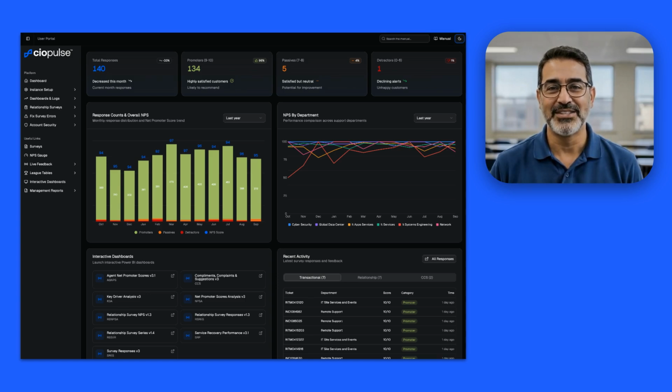Our mission is to make IT service feedback simple, insightful, and action-oriented. With this new portal, we've completely reimagined how administrators see and understand their data. This is the biggest improvement we have ever introduced to ciopulse, and we are incredibly excited about it. So let's jump right in and explore it.